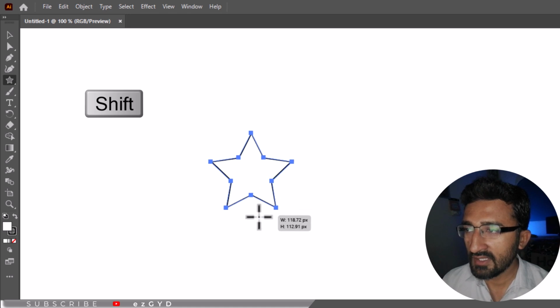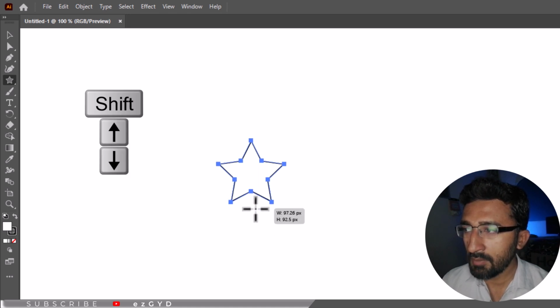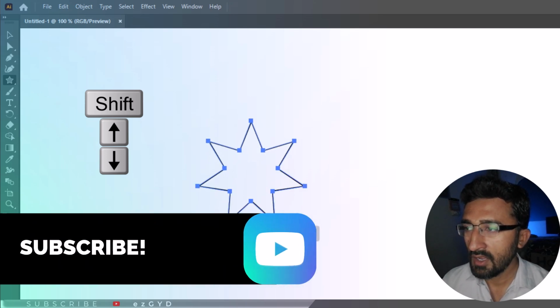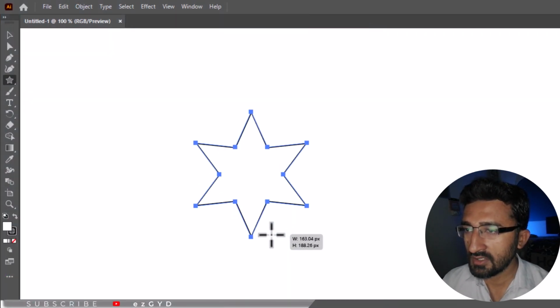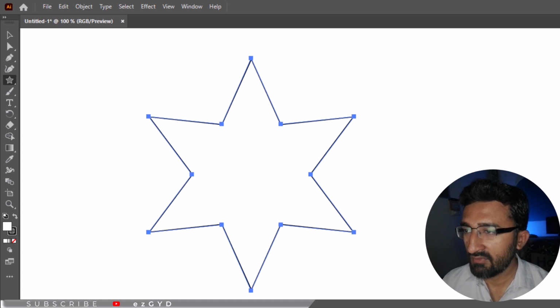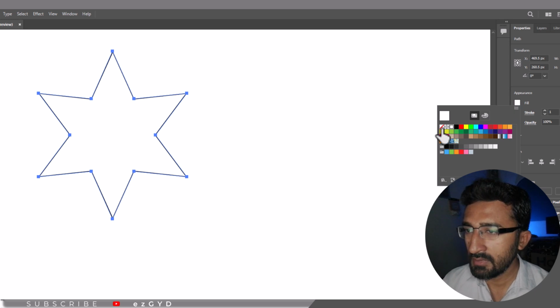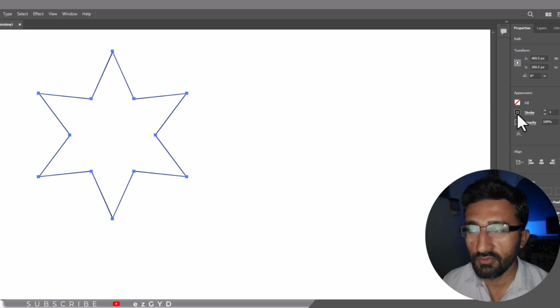Hold shift while dragging to keep the shape equal and press the up or down arrows on your keyboard to add or remove points of the star until there are 6 to 8 points. Select the shape and set the fill color to none in the right toolbar, leaving just the outline. Typically this will be a black in the stroke swatch, but you can choose another color if you wish.